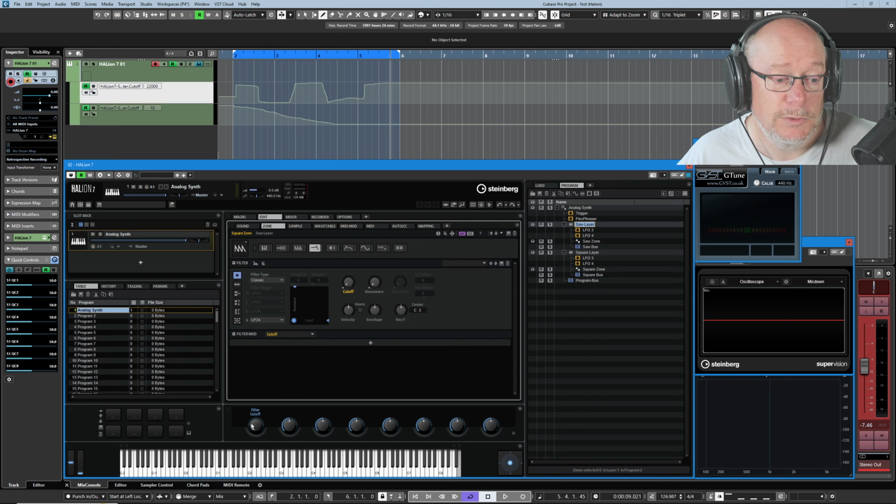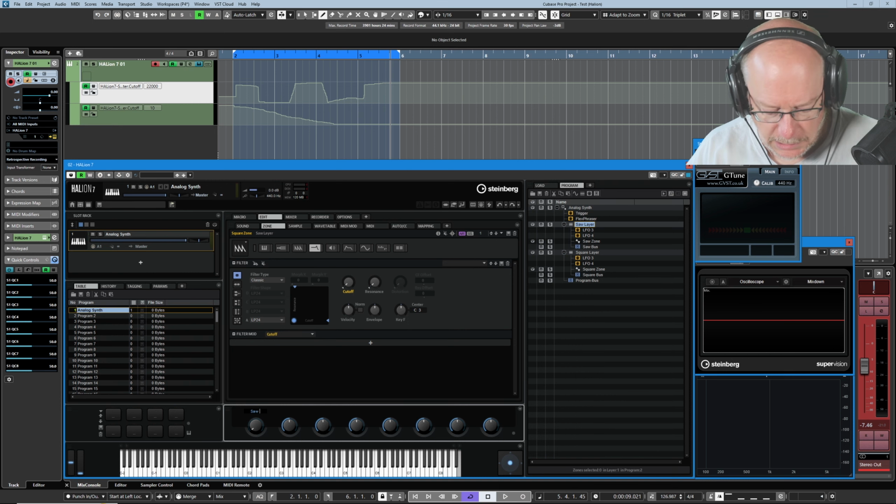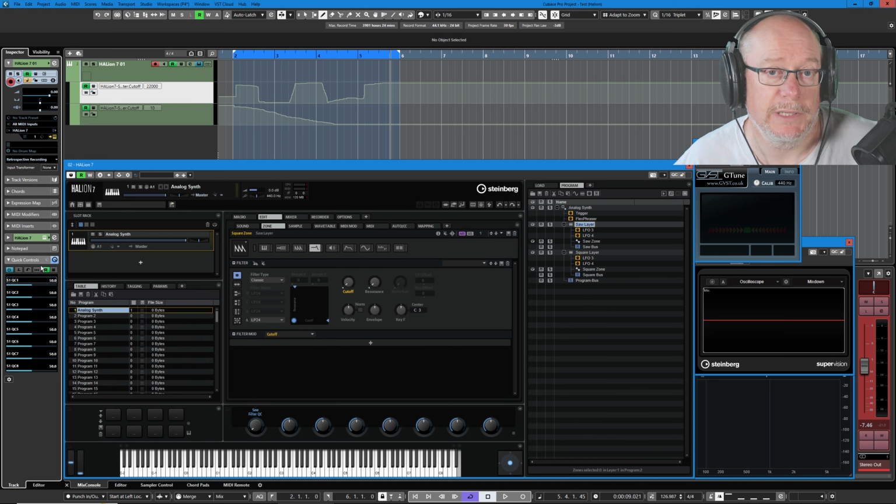That's very easy to do. I simply right click on the control, add to automation. I'm going to rename this QC, saw filter quick control. Make it absolutely clear what's going on at every stage of the process. I can't stress this enough. Labeling is absolutely critical. Now I can map this quick control into Cubase. I haven't actually finished the job yet. I'm just going to do this as a temporary measure.